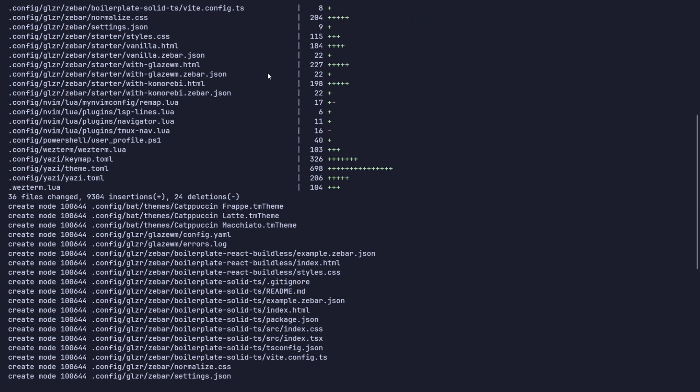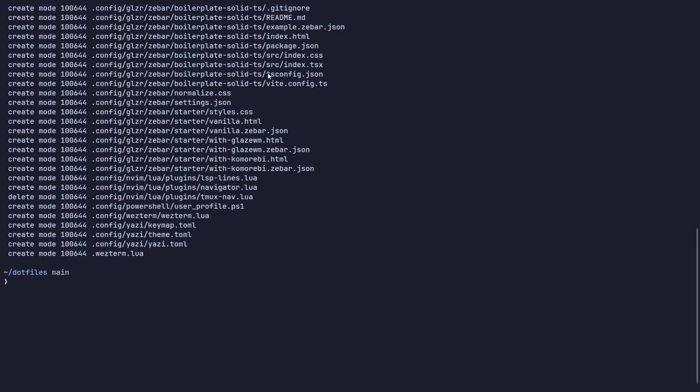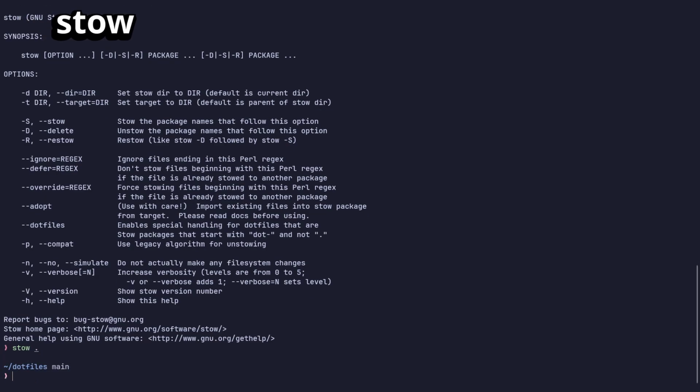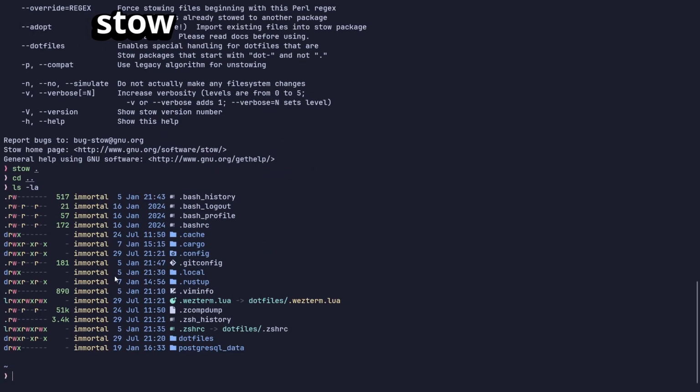A quick refresher for anyone new to this problem. On Linux, there is a tool called stow. It helps to manage your config files, aka dot files, using symbolic links. Instead of manually copying files into weird system directories, you just link them. That's it. It's clean, reversible, and makes setting up environments a breeze.